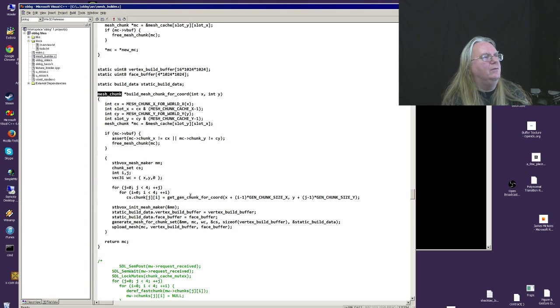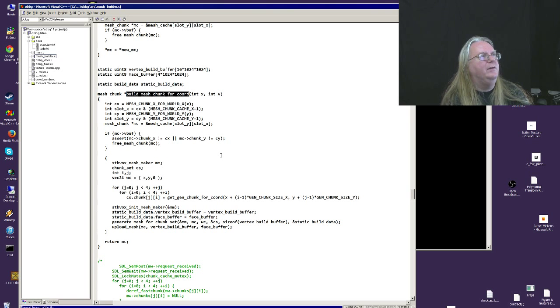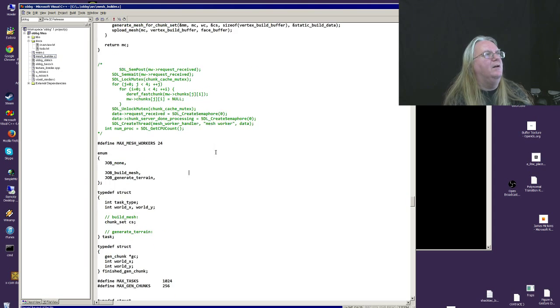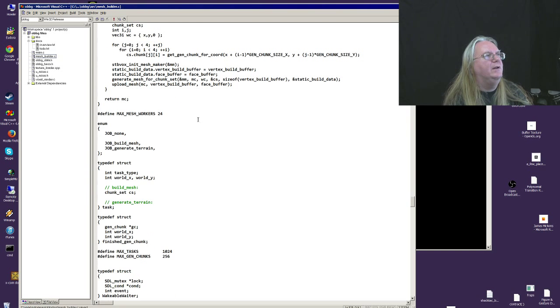So, boom, here we've gotten the gen chunk. Do we use this? This is the old path, right? This is the non-threaded path. Yeah, that's the non-threaded path. So let's find the threaded path. I'm done with the thread logic, so I can bury that comment.